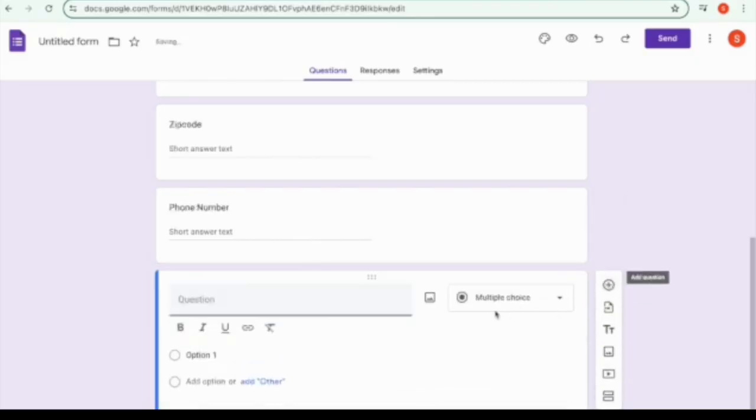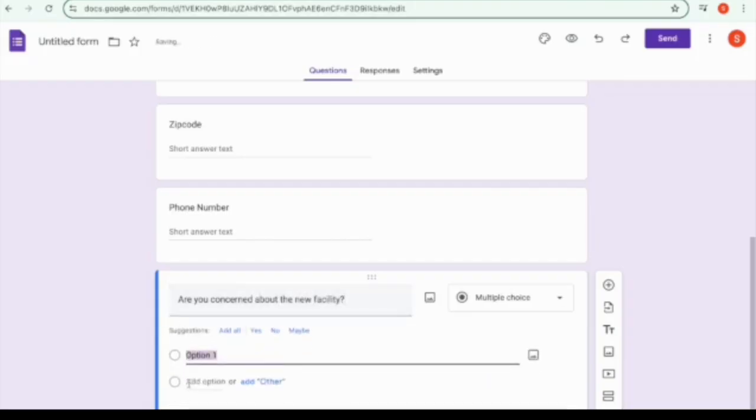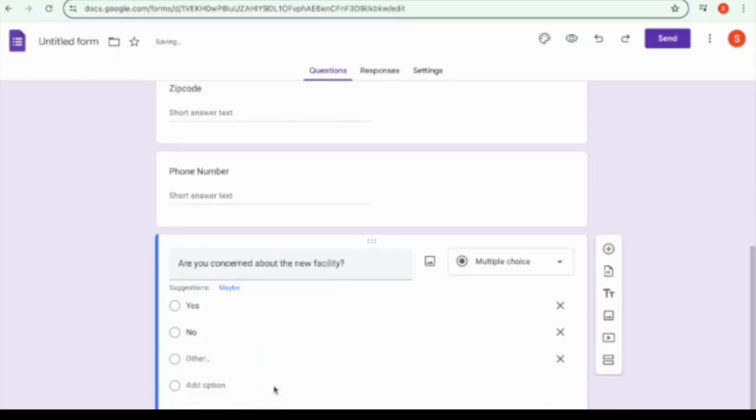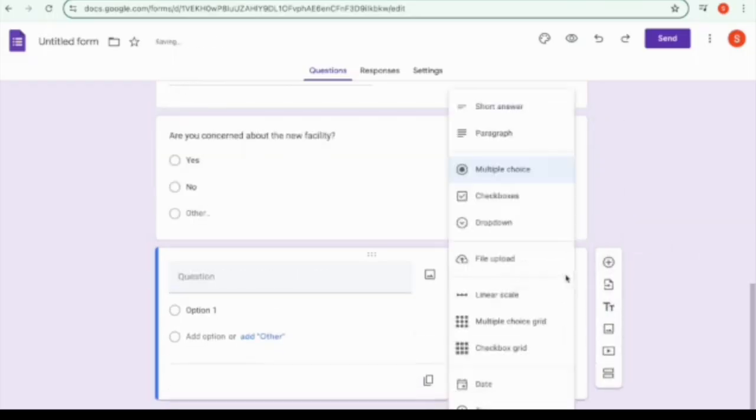Maybe we want to add a multiple choice question: are you concerned about the new facility? Well, we can add option 1 to be yes, add option no, and add other if somebody wants to add a new thing besides yes or no. We could also add in a file upload if we want them to be able to upload pictures.